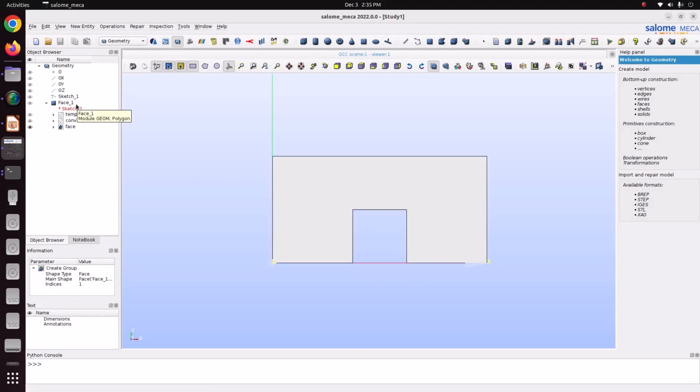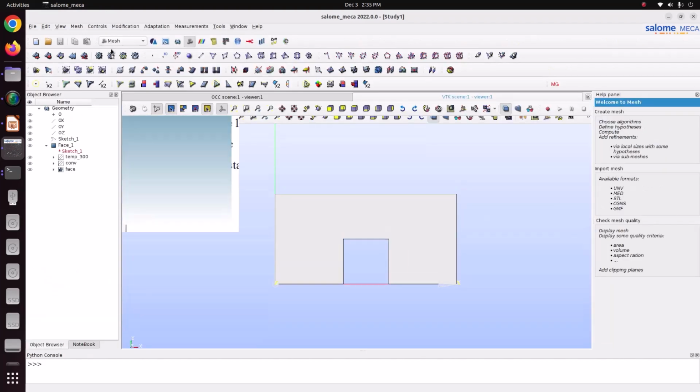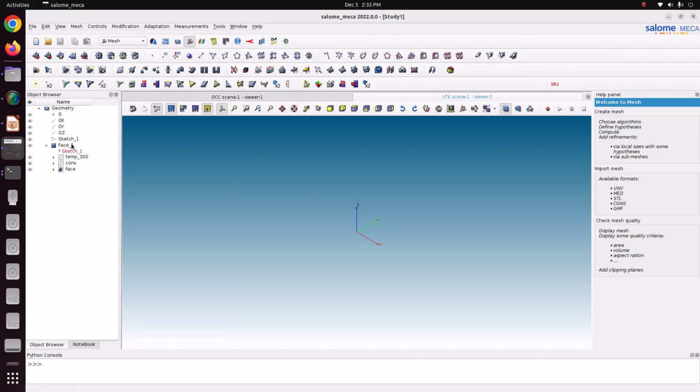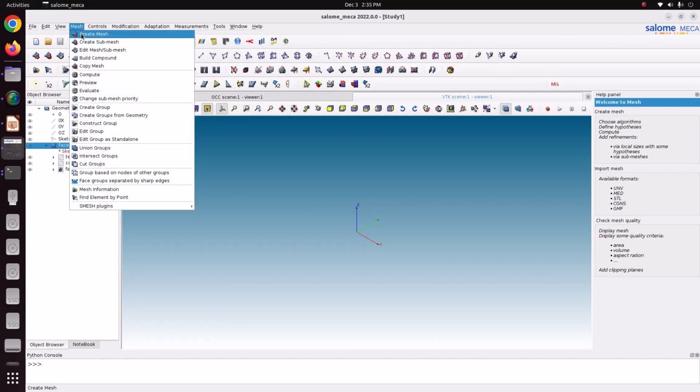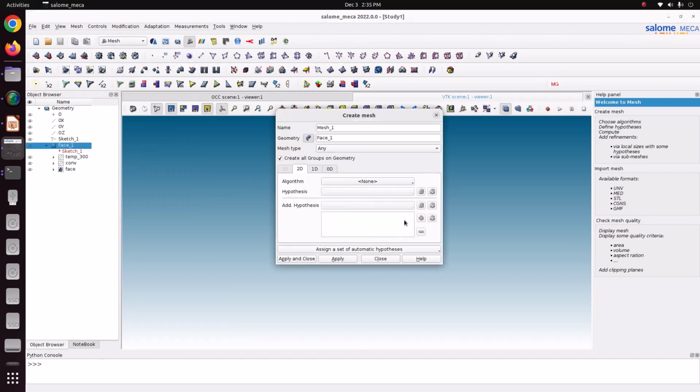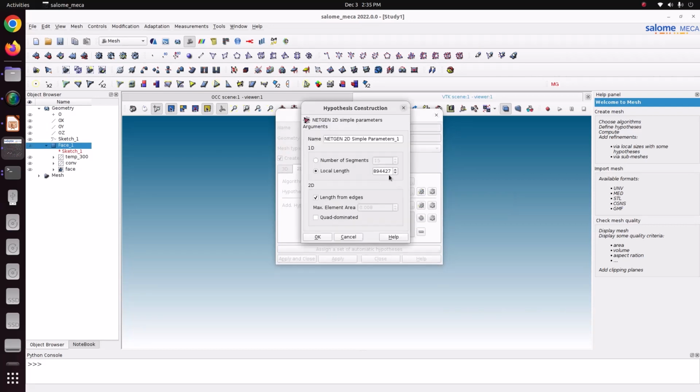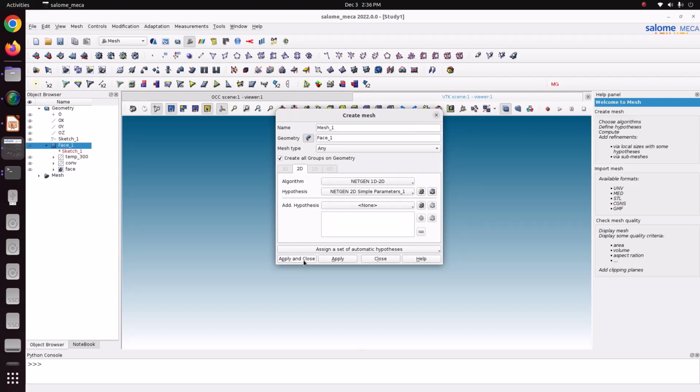Now we can move into meshing. So change this geometry model into the mesh model. Now we are in the mesh module. Select the face, mesh, create mesh. There are different ways we can mesh the geometry. Here I am going to use NETGEN 1D-2D, NETGEN 2D simple parameters. I am going to specify a local length of 0.08. Say OK, apply and close.